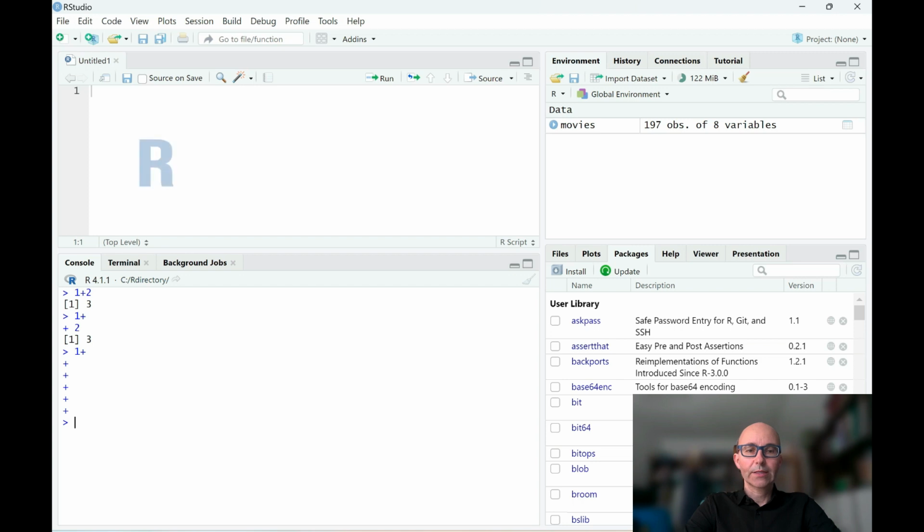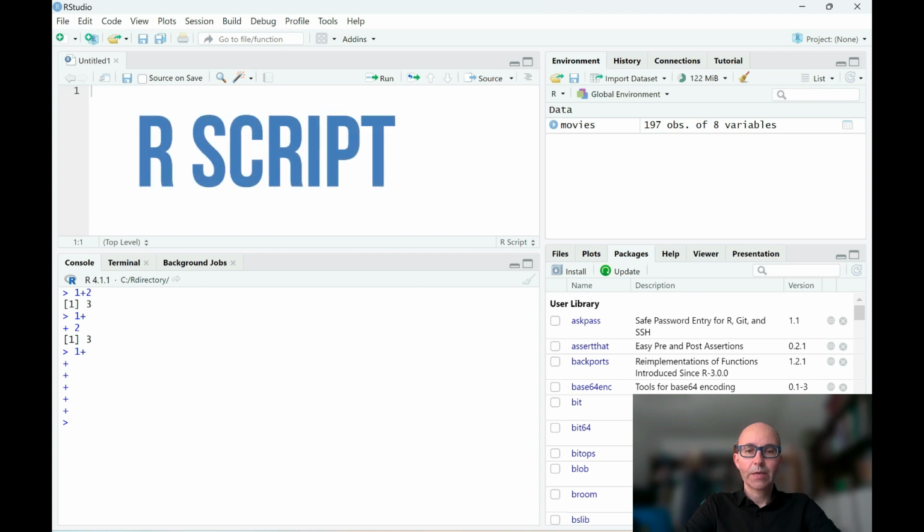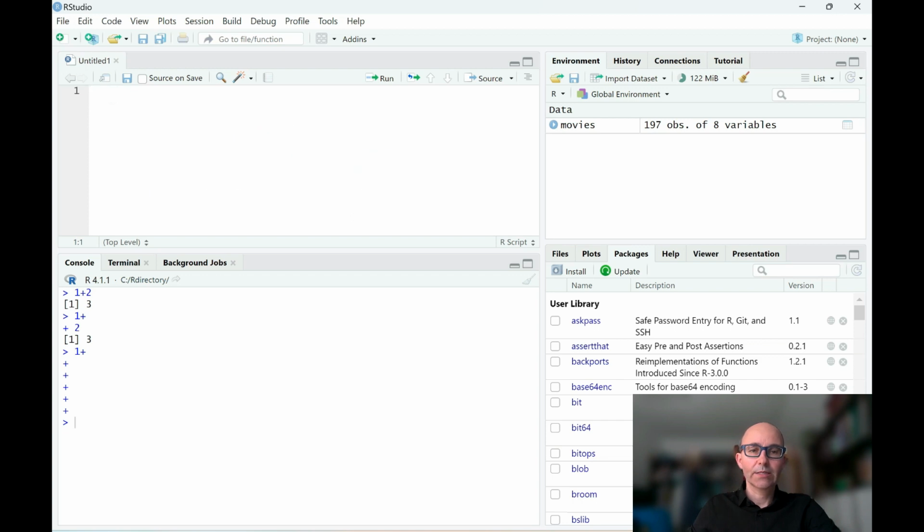The top left panel is called the R script, and it's basically a text editor that color codes for you and sends commands easily to R. Using a separate R script is nice because you can save only the code that works, making it easy to rerun and edit in the future.